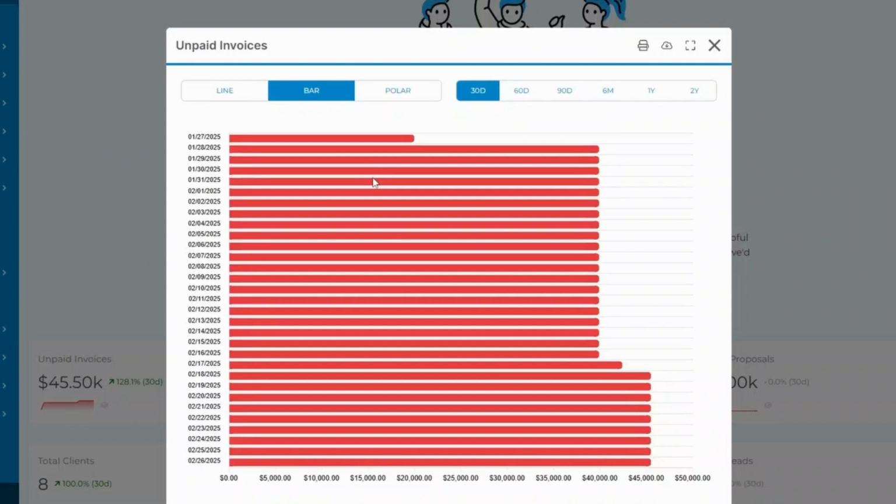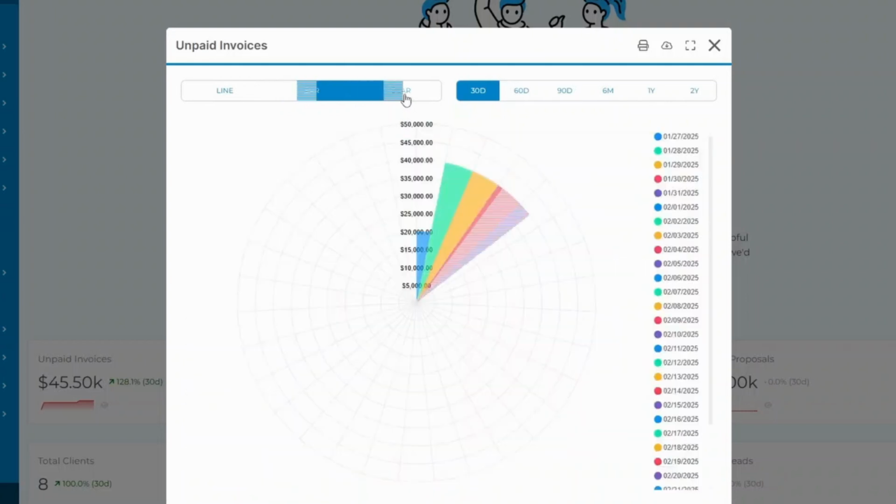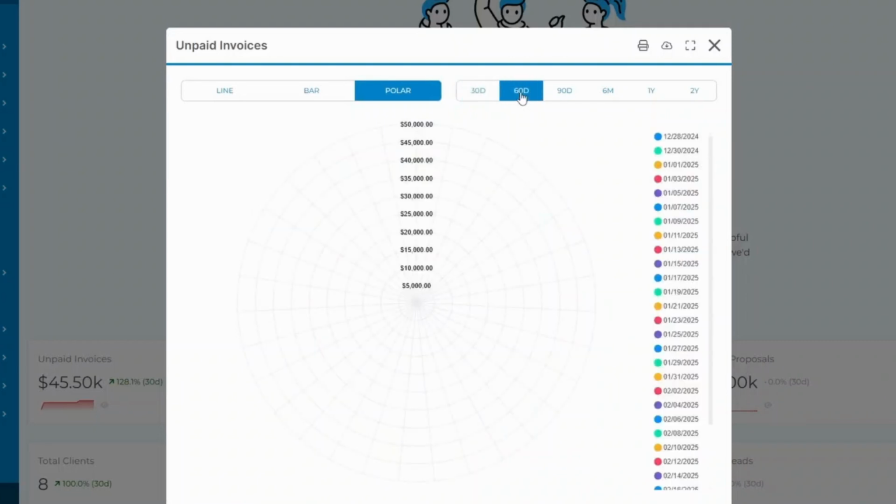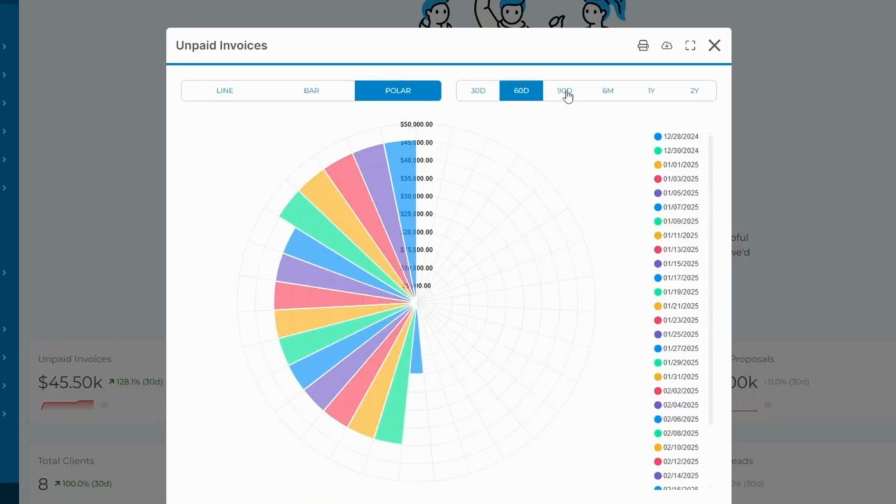Maybe we're a pie chart kind of person. We would go over here to the polar section and we could see that bird's eye view and look at all of those different metrics dynamically from our dashboard. We can even go in and say we want to see the past 60 days, 90 days, and so forth of the progress that we've made, and figure out in real time how we could utilize this information to streamline different processes, maybe come up with a couple of different advertising plans, that sort of thing.